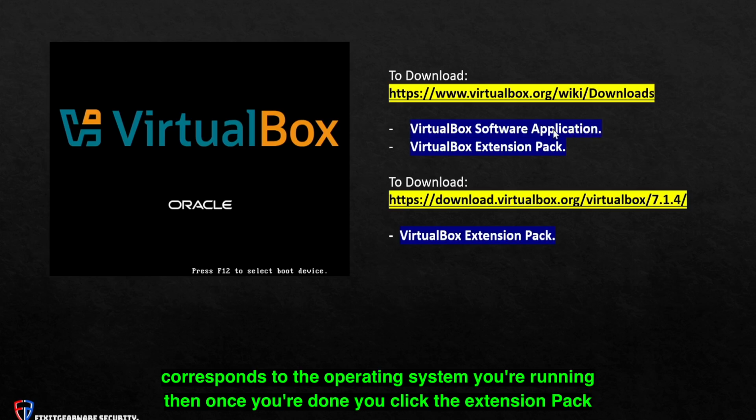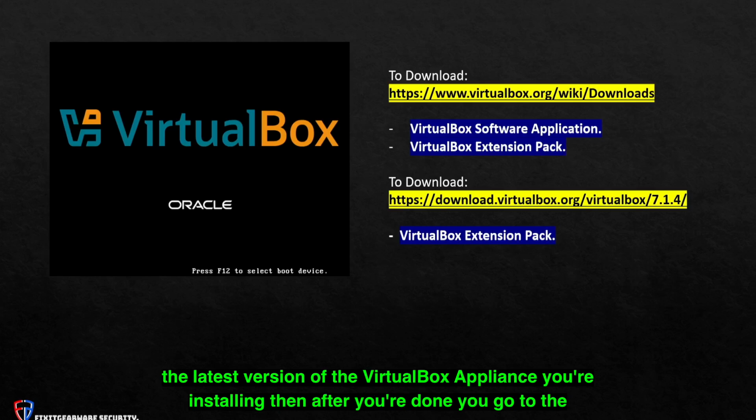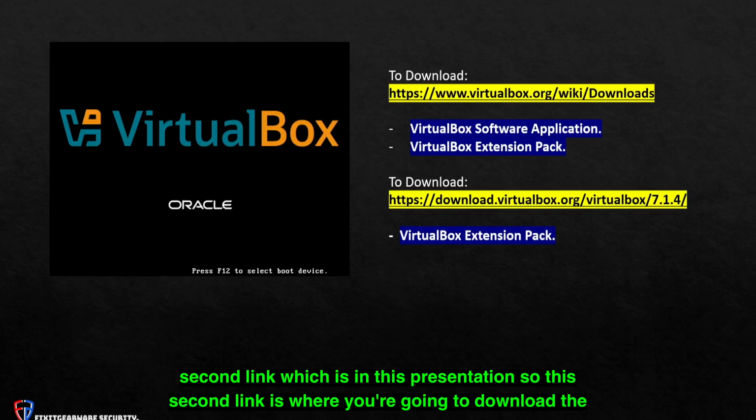that corresponds to the operating system you're running. Then once you're done, you click the extension pack download button. There you can download the extension pack that is necessary for the latest version of the VirtualBox appliance you're installing. Then after you're done, you go to the second link, which is in this presentation.